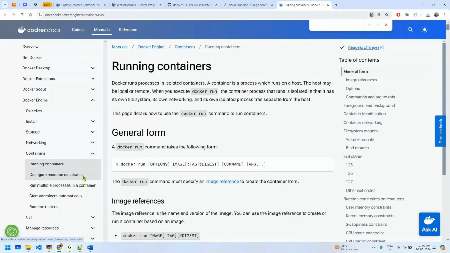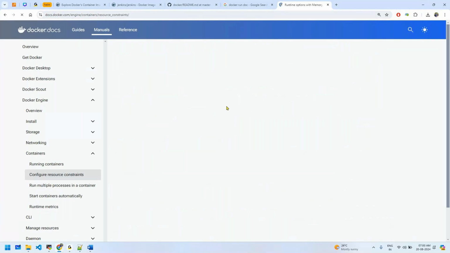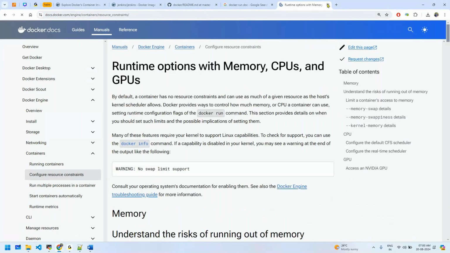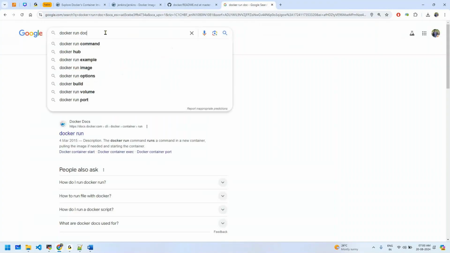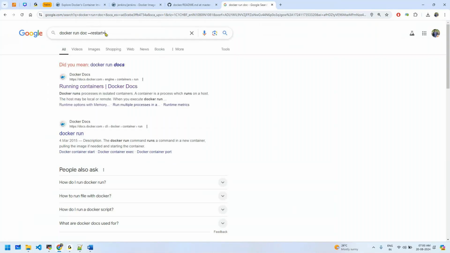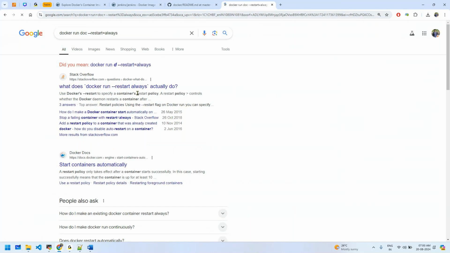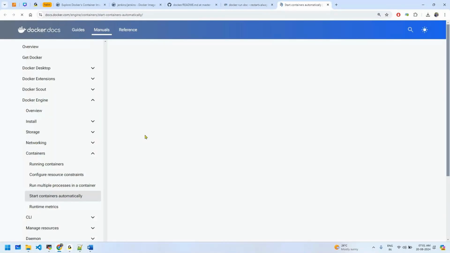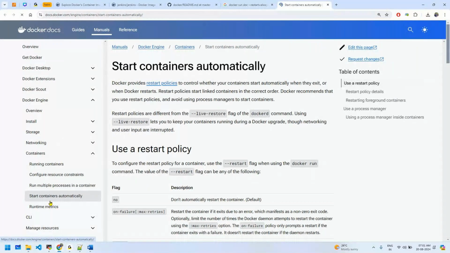So configure resource, restart always option. I just put restart, just trying to show you what options are available. Okay, so this is a document: start containers automatically.